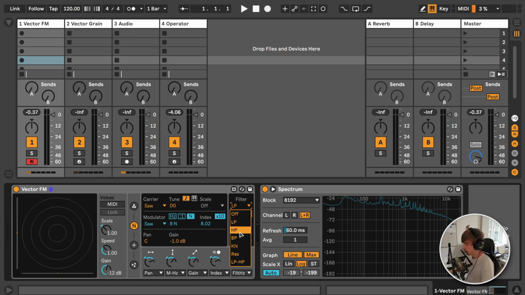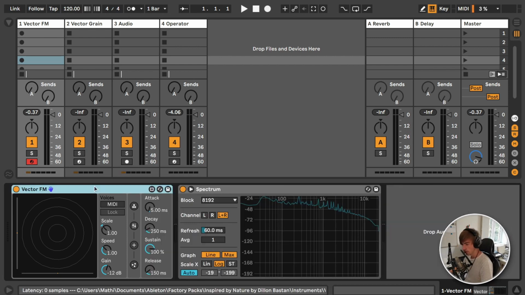We have a low pass, high pass, band pass, notch filter, a resonance filter, and a low pass and high pass in one. And then we can also turn on ladder, which basically is a different filter algorithm. You can look up what ladder filtering is. It's a pretty complex thing behind the scenes, but if you're interested in that, you can look it up. Keep in mind that it uses more CPU, so if you are CPU limited, you might want to leave this turned off.